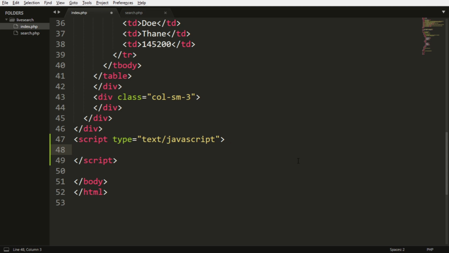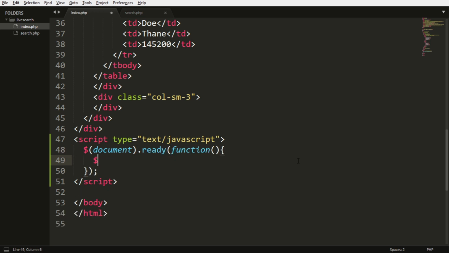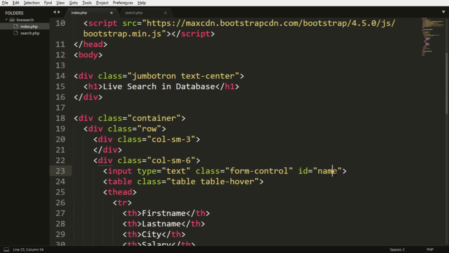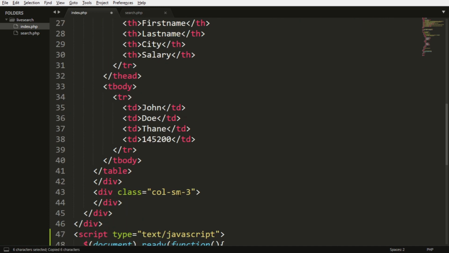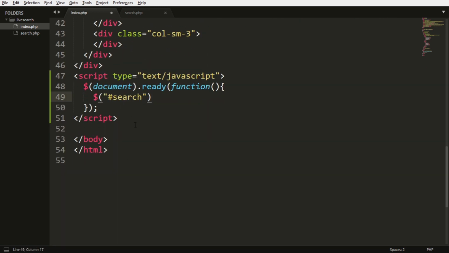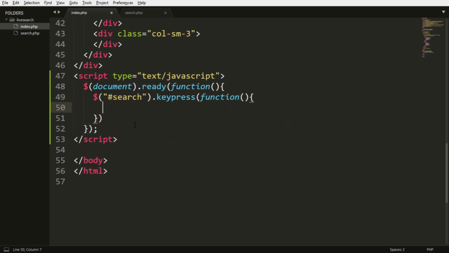Under the script tag, type document ready function, which will ensure the whole page loaded before performing any action inside it. We are going to develop live search in a database. That means every time when you press any key inside the input box, it will look into the database for a match and returns data. That can be done using key press function on the input box.